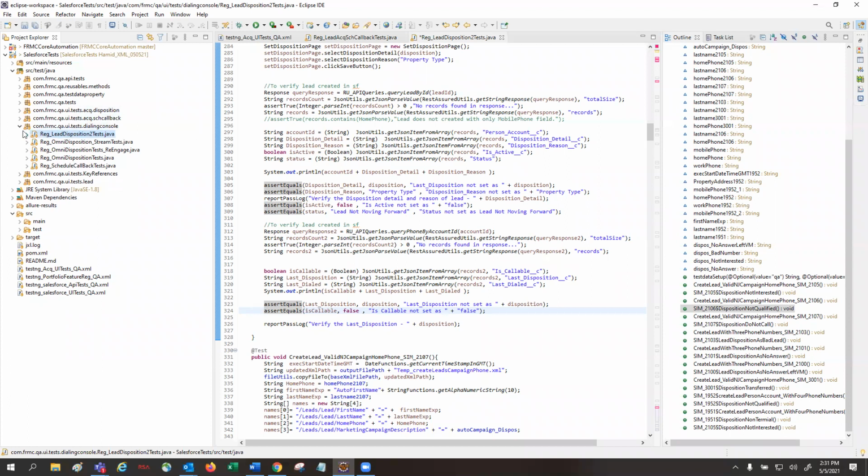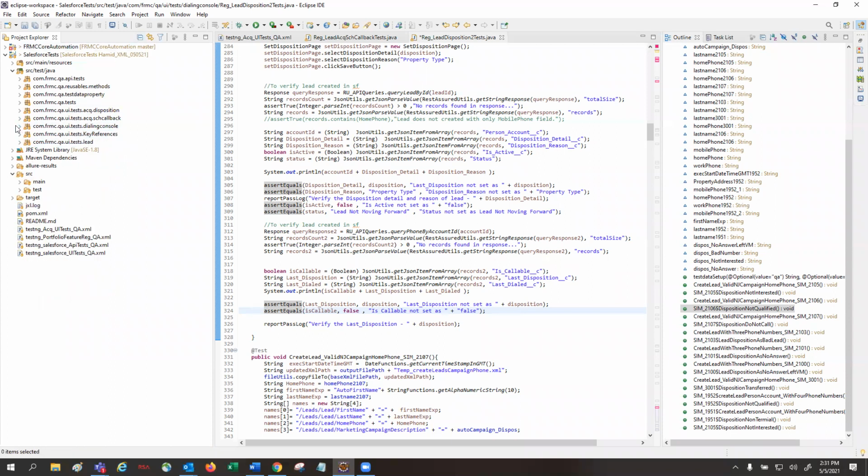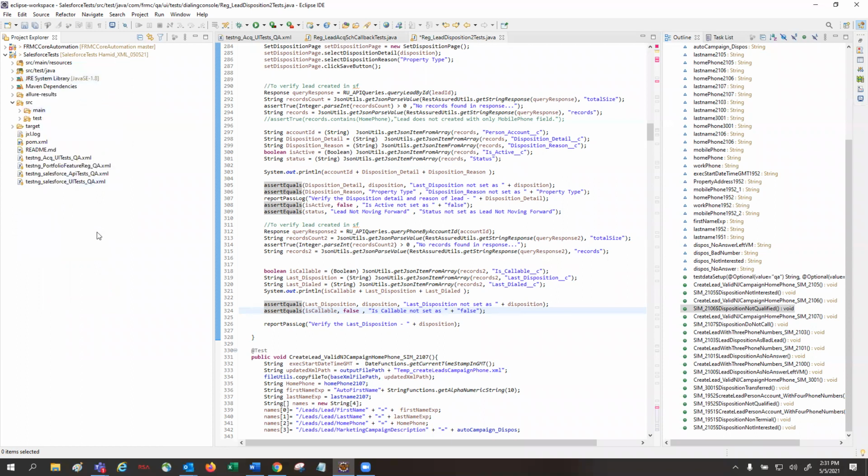So if I have to work on the schedule callback scenario, it's better to go to the schedule callback test.java in the fourth folder, double click, and copy some existing script and start from there. And for anything which is completely new, let me first digest the existing ones.